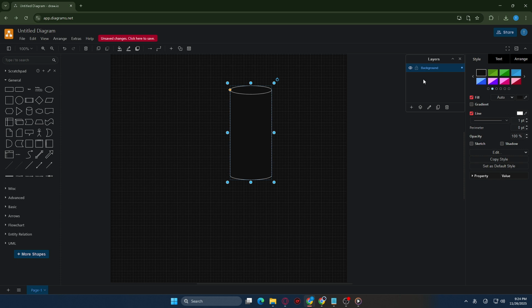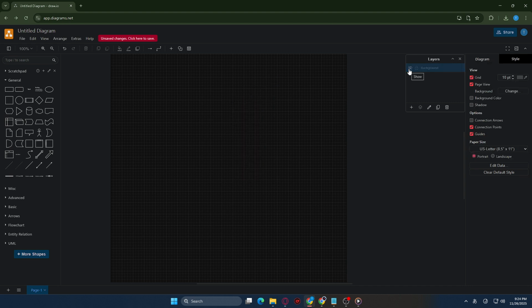To temporarily get something out of the way, click the eye icon next to a layer to hide it. When the eye is off, everything on that layer disappears from view and won't be selectable, printed, or exported. Click the eye again to bring it back. This is perfect for decluttering while you align elements, troubleshoot connections, or prepare a clean export without guides or notes. If something seems missing, check whether its layer is simply hidden.